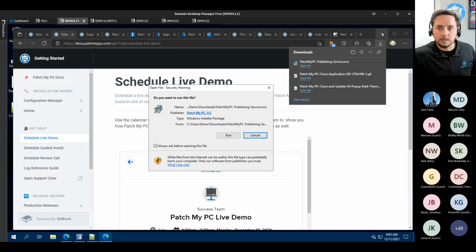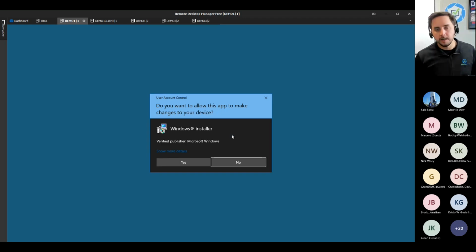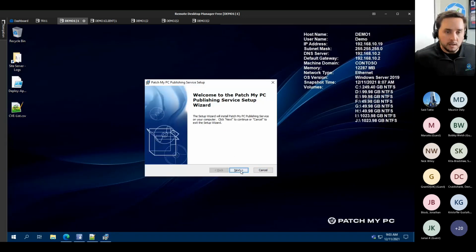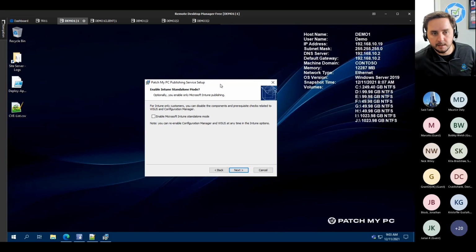So I'm going to go ahead and launch the MSI. It's about 5 meg. For Intune, it doesn't really matter where you install this publisher tool, which is going to be the UI where you can select which applications and products you want to publish into Intune. And once you select the products, this will be fully automated going forward. Cool. So just basic installation here.